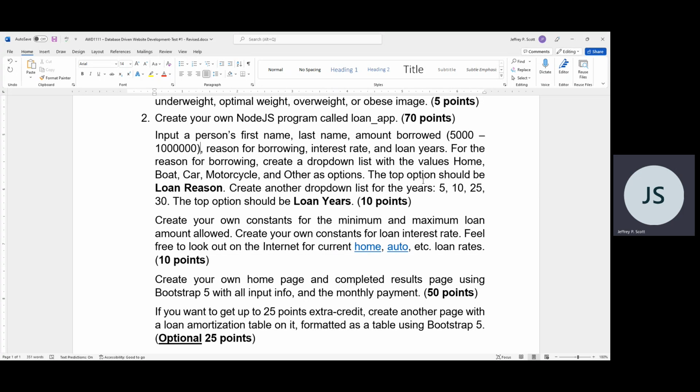The reason for borrowing, people seem to get that. For the loan years, if you want to, you can leave that in a dropdown if you got it to work, or if you didn't want to do that, you could just put it into a text box. But if you put it into a text box, at a minimum, you should make it a number text box. So create your own constants for the minimum and maximum loan amount. It's not that it was terrible, but some of you had like $10,000. I don't know of any home you can get for that.